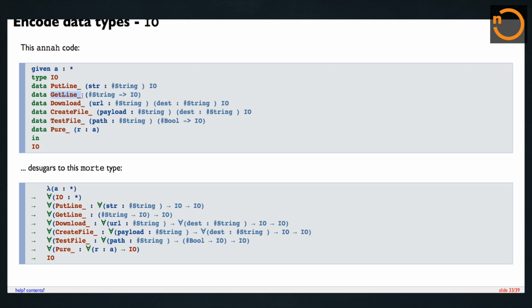For example, this putLine constructor right here is a placeholder for the real putLine command. And it takes a string, which will eventually be passed to that command, and then this will be the remaining statements to execute. Similarly, getLine is a placeholder for the real getLine command, and here's a function that will basically consume the string read from the real getLine command.